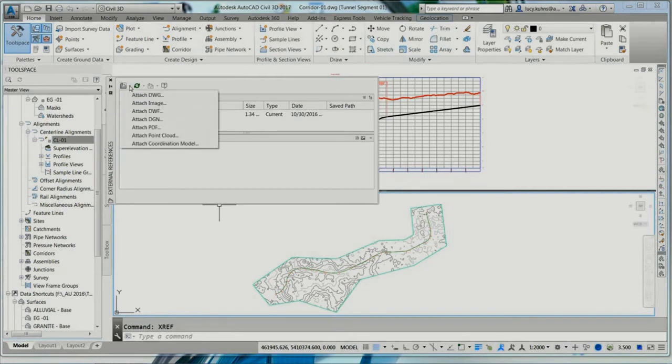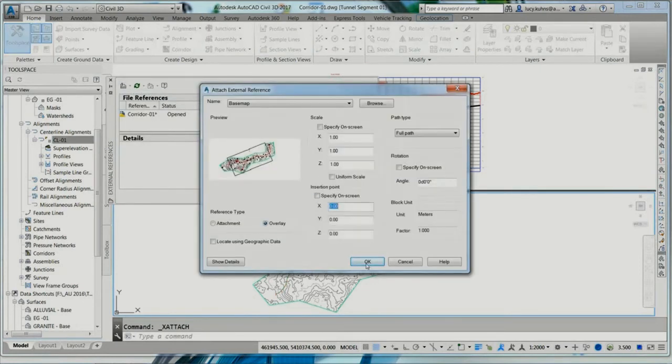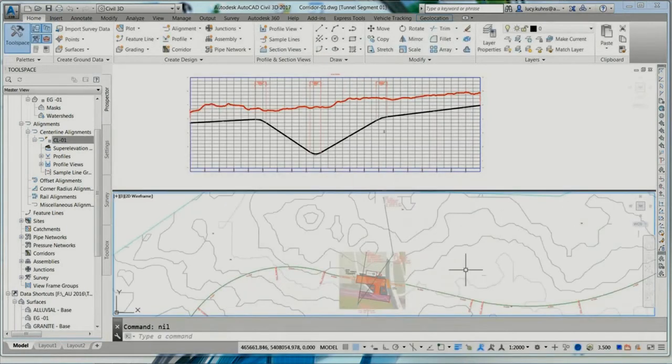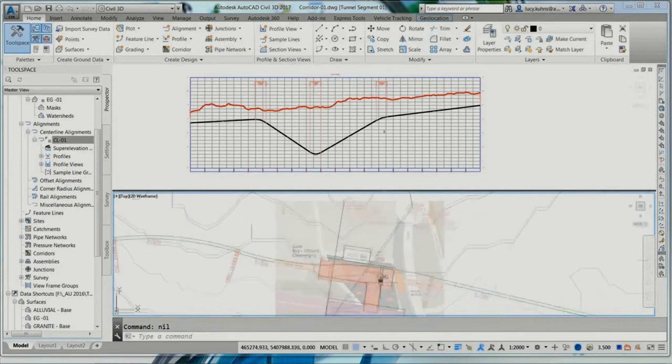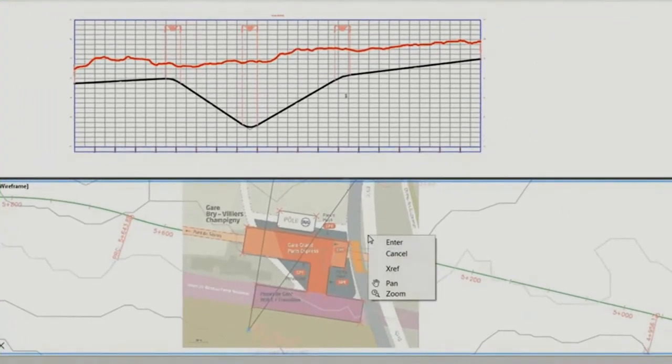So here I am creating a source drawing. And in this case, I'm creating the source, horizontal alignment, and the profile. And we're looking at this information, and I'm going to create that.